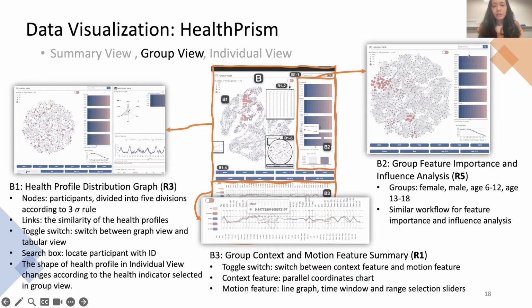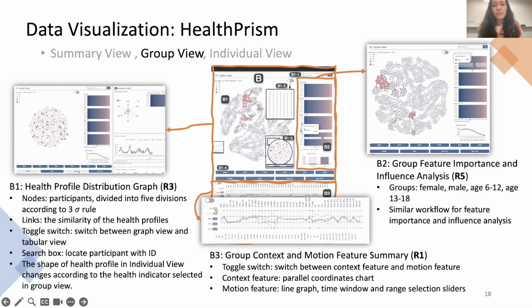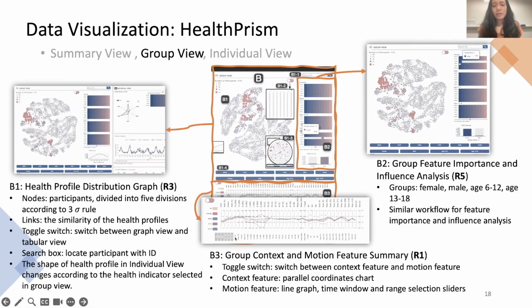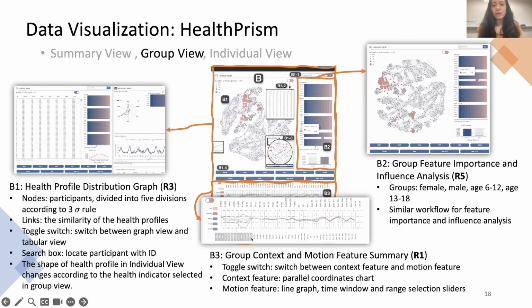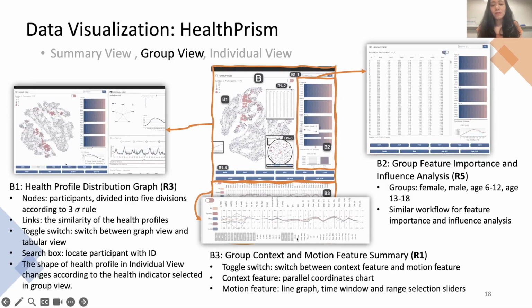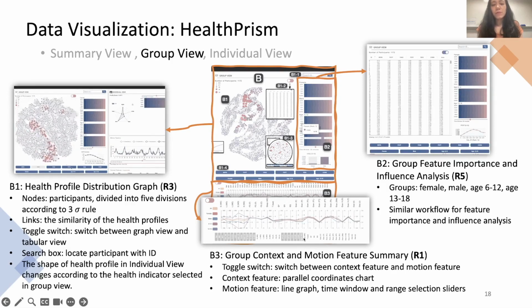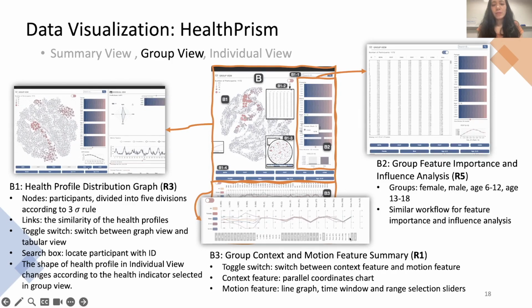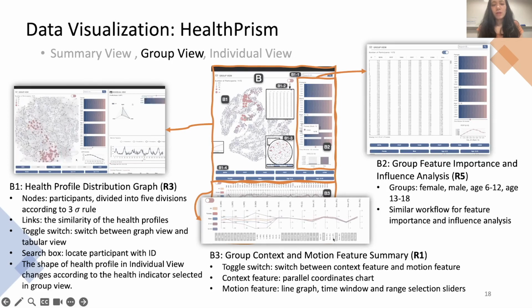The group view consists of 3 sections. The health profile distribution graph shows nodes for participants, categorized into 5 divisions, with links indicating health profile similarities. Users can toggle between graph and tabular views, search for participants by ID, and choose groups or health indicators of interest. Participants are grouped by gender and age into 4 categories. In the group context and motion feature summary, users can toggle between features and select the ones they are interested in.